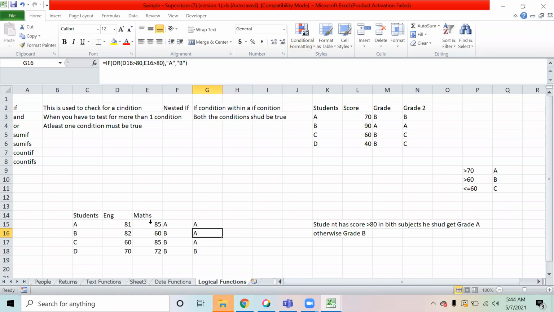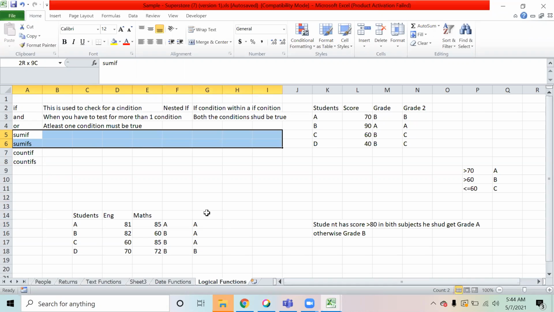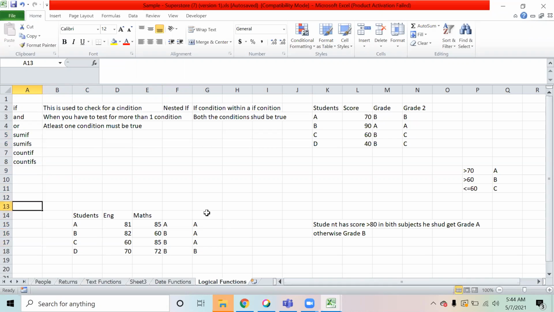Okay. So now this is how we are going to use AND and OR. Now we are going to discuss two of the most important formulas in Excel that you are going to use day in, day out. Okay. Now that formula is SUMIF.